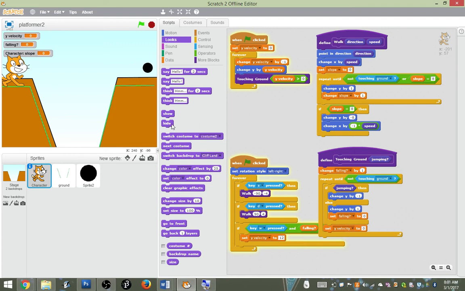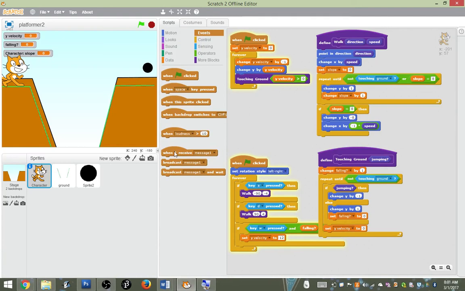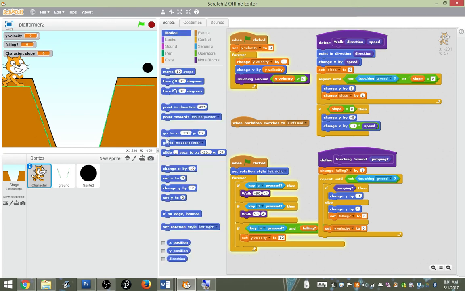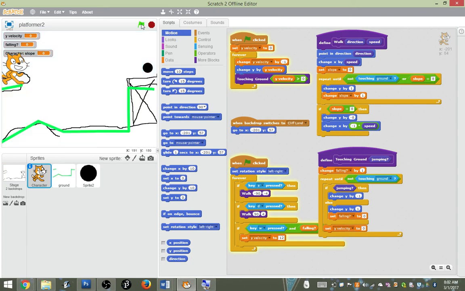There's not much room here, but you can say when the backdrop switches to Cliffland, you can tell it to go to some particular coordinates. So I could say go to these coordinates. These are the starting coordinates for the game for that map.